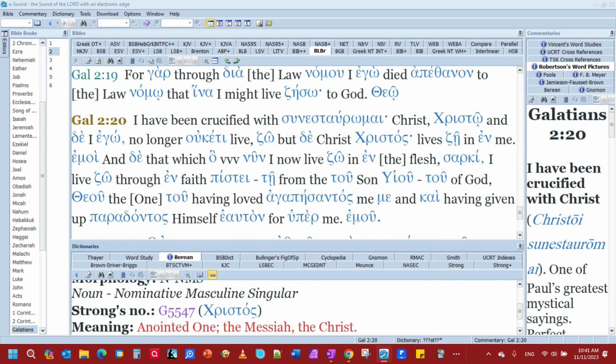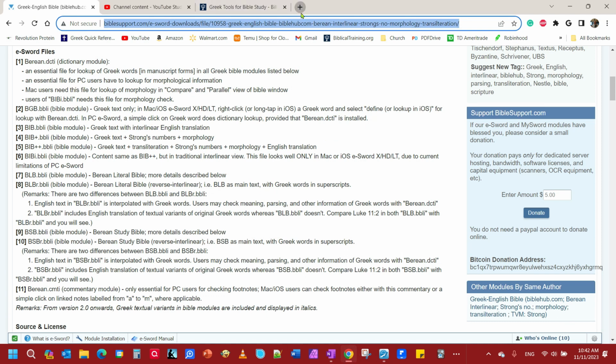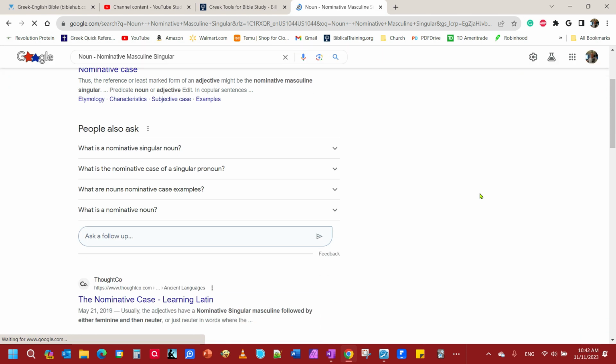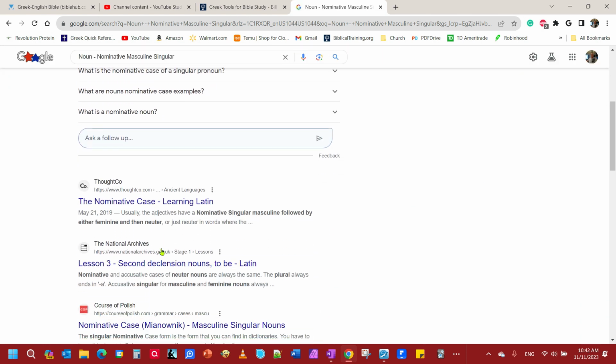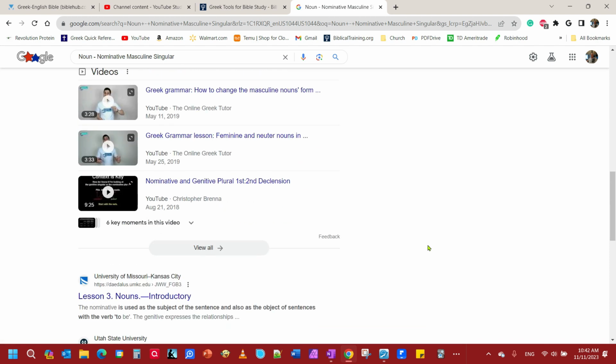All right, I'll just put this in. I'll go nominative, masculine, singular. I'll just put the whole thing in Google and do this right here. And I'll come and see if I can't find. There we go. See, nominative, masculine, singular nouns. I will go look for this. I'm looking particularly if it says Greek. I might put the word Greek up here.